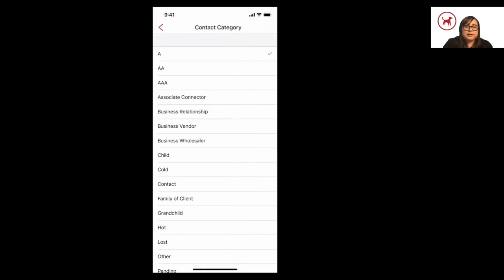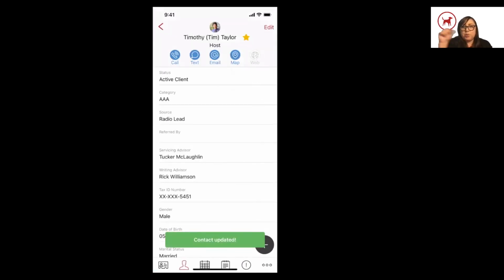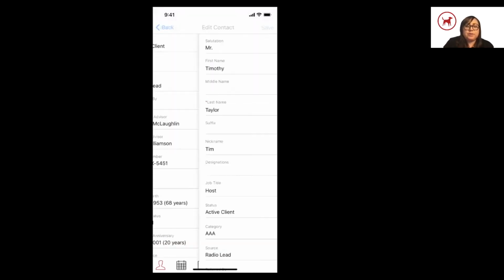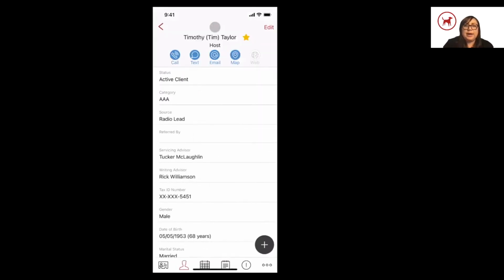Category is the one I needed to update. He's supposed to be a AAA. I just clicked that. I click save. It's now been updated. And again, we'll get that little green. Green again, always to me is a positive. Green means go, contact updated. And now I'll see again, he is my AAA. So again, all of that information you can always edit with that red at the top. Make your change, click save, and then go ahead and you'll get redirected back to here.